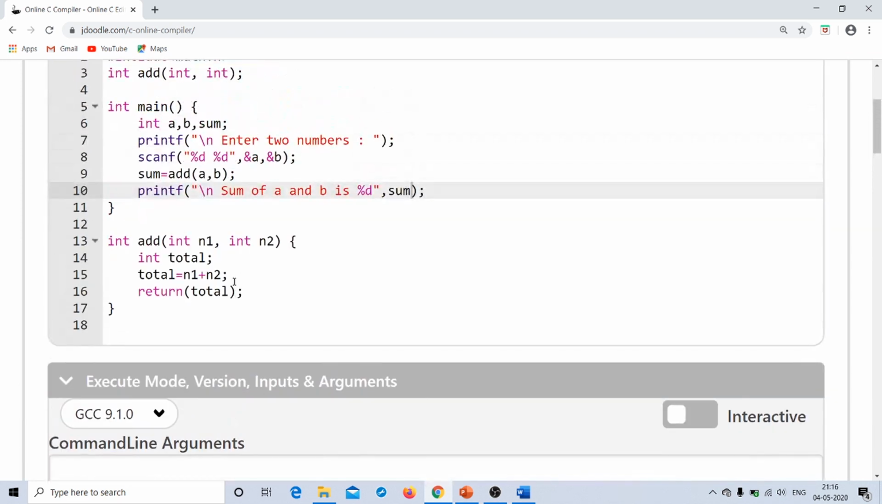Now let us try to understand, for the benefit of those who have not understood. See, I have entered two numbers called a and b, right? So a gets the value 5 and b gets 6. You are calling a function add in line number 9 with 5 and 6 as parameters. So a is 5, b is 6. Now this 5 and 6 comes and is stored in n1 and n2 in line number 13. So my n1 is 5 and n2 is 6.